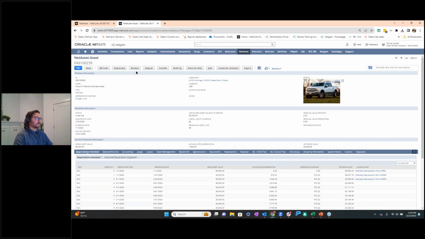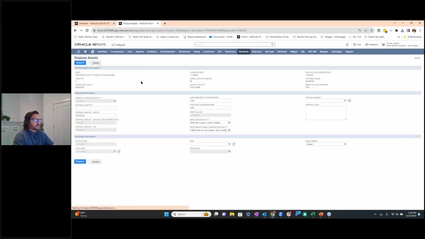And the system will then book a journal for you to adjust for the asset change. You can dispose of the asset. The disposal will allow you to dispose of it as an asset that's just no longer in service and you don't intend to sell, but it also will allow you to, I'll actually open this up to point this out, dispose of the asset in the form of a sale to a customer or to a different party. And so this will walk you through the process of disposing of the asset.